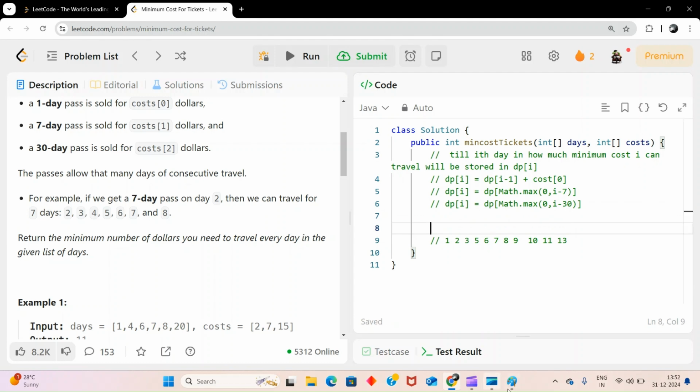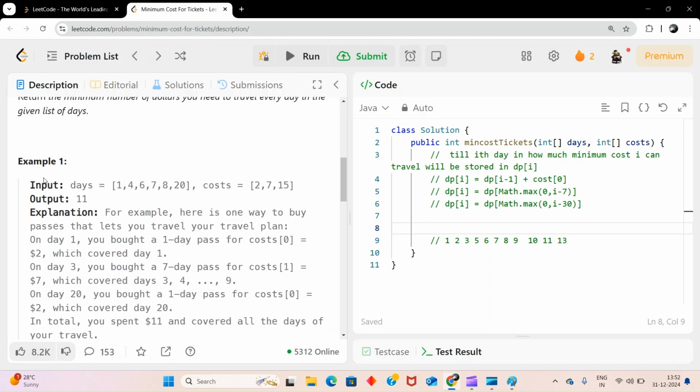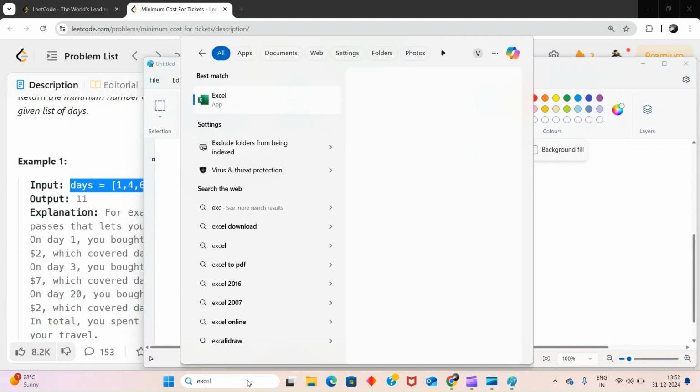Okay, so let's dry run on this example. We'll use this same example for better understanding. So these are our days, and we'll create a dp. Okay, let's use Excel instead.